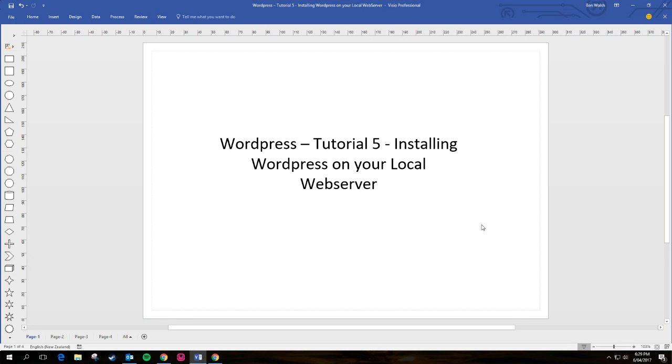If you've just navigated here, then do tutorial 4. And if you don't ever want to locally develop, and if you don't know what that means, then I would move on to the next tutorial.